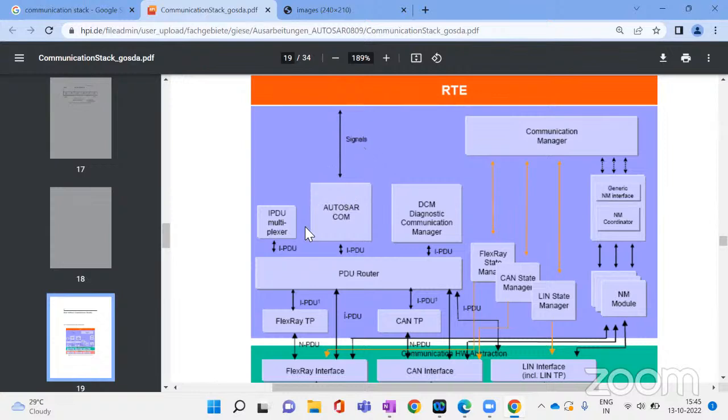In the COM module, these 8 signals are combined to form one PDU. That becomes your IPDU, and the size of this IPDU will be 8 bytes, because there are 8 signals and each signal is uint8. Till this layer, you have not added the CAN header or the DLC length and all those things. You just have data here.